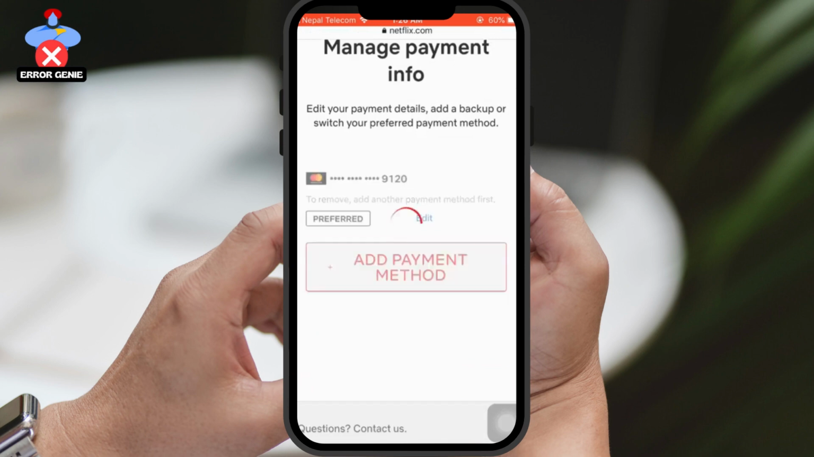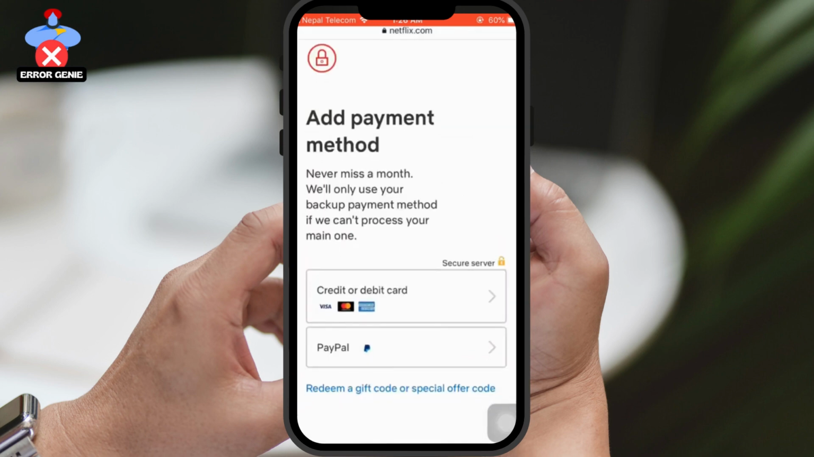I hope this tutorial video has been helpful in guiding you through the process of changing your auto payment method on your Netflix account.